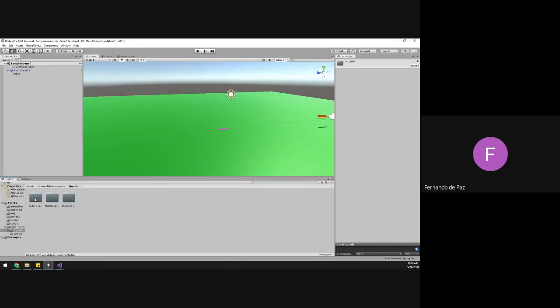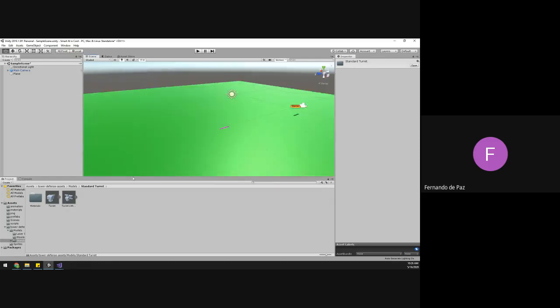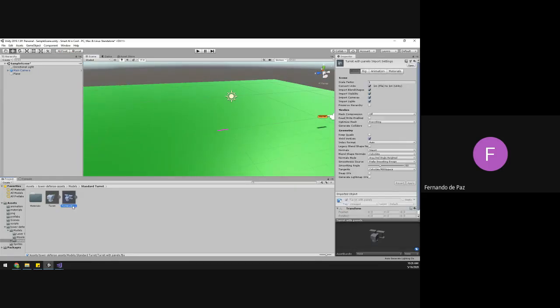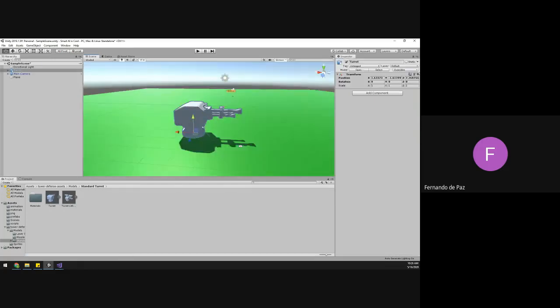Okay, and the next one is Standard Turret. If the whole text doesn't show up, it's just Standard Turret. Just double click that folder. And then you have two turrets. You have turret and then turret with panels. We're just gonna use the regular turret. So just click and drag that turret out, and then you should have your turret ready.